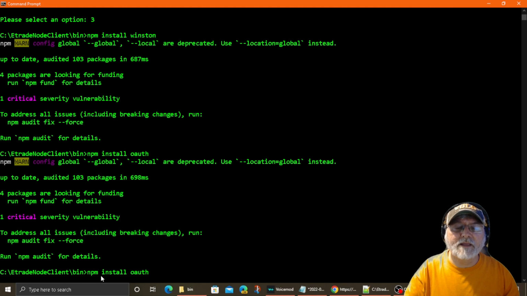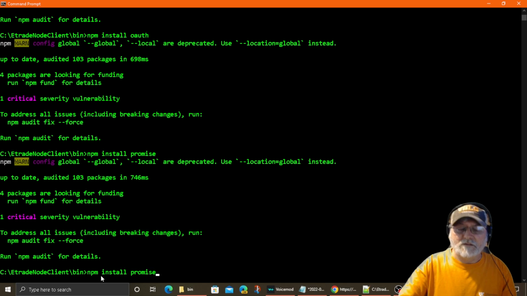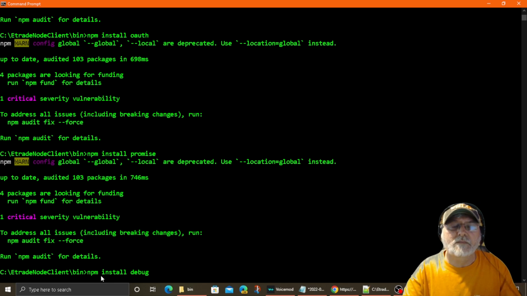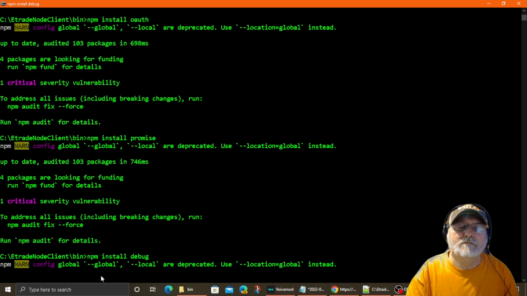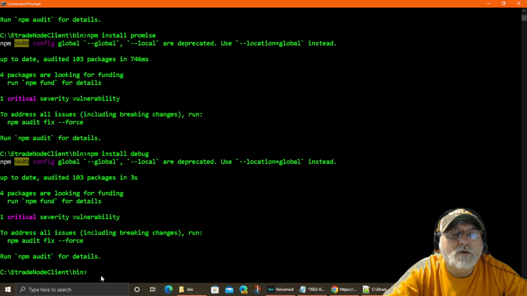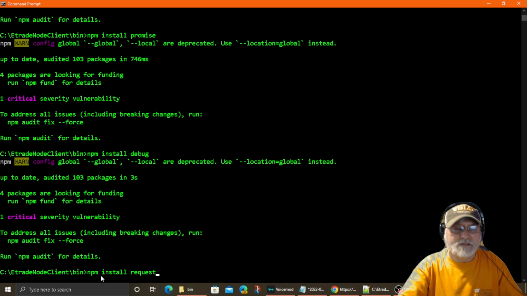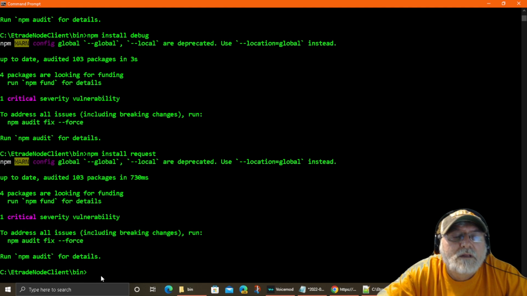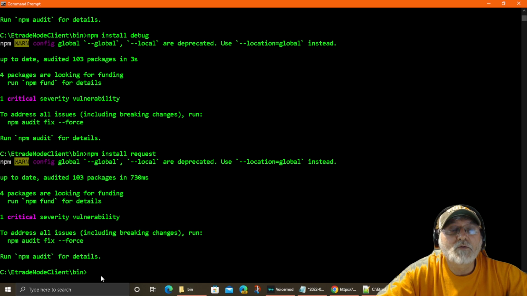So let's up arrow again. Another one, and again, this is going to be in the description. Promise. There's another package you'll have to have. Looks like it was up to date. Another one that you will need will be debug. npm install debug. So it's up to date. And the last one is install request. REQUEST. All these commands will be in the description. So that's up to date. Yeah, I'm tongue-tied. So minimist was the only one that was behind and it got upgraded.